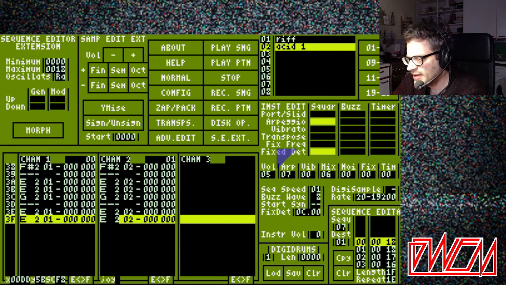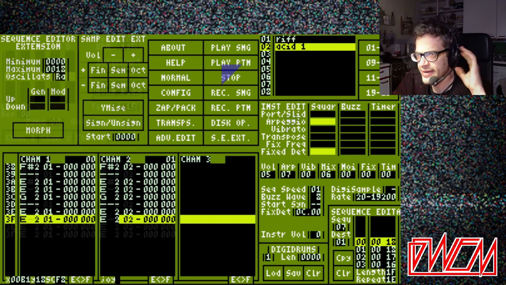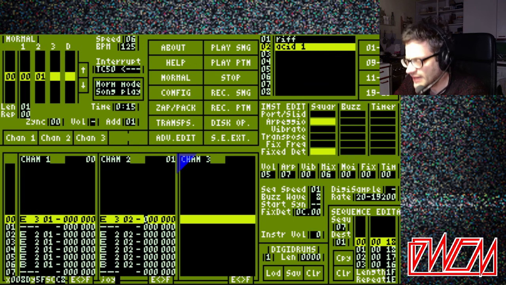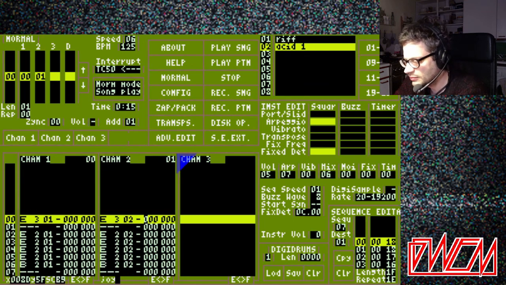So what I've done there is, because I felt the longer notes were a bit too drawn out, I've changed the sequence again so that it has a wider sweep. So those longer notes have a more defined kind of decay. maxYMiser has a transpose effect, which is the T command.